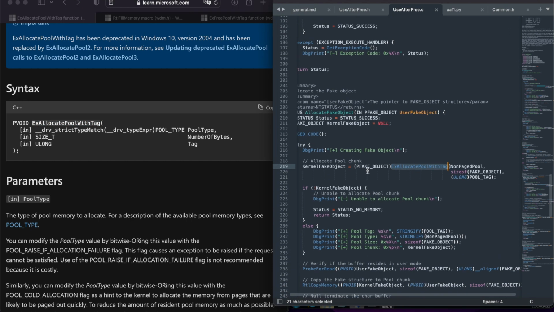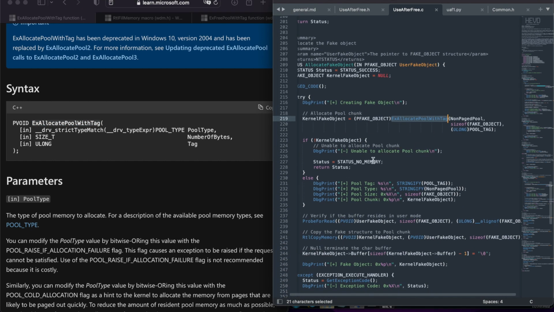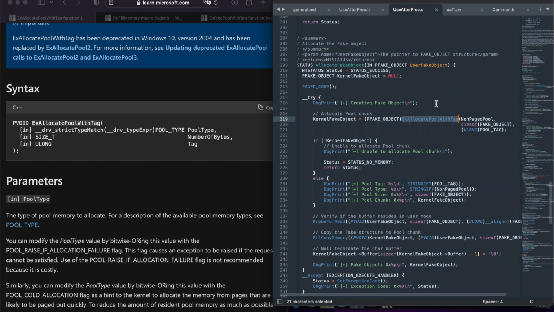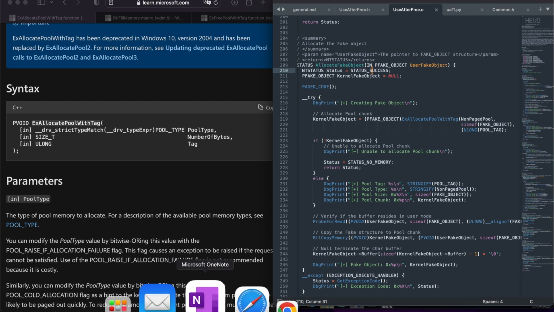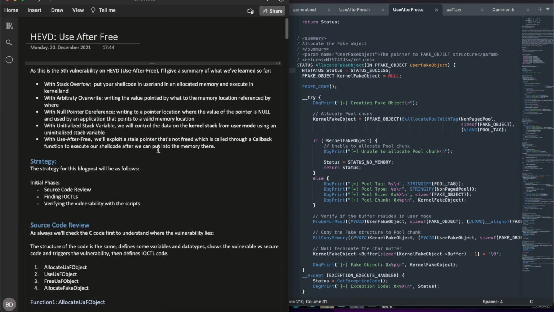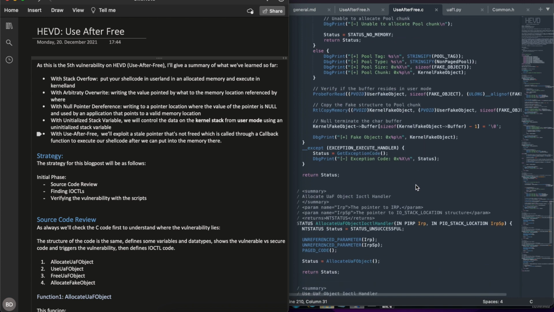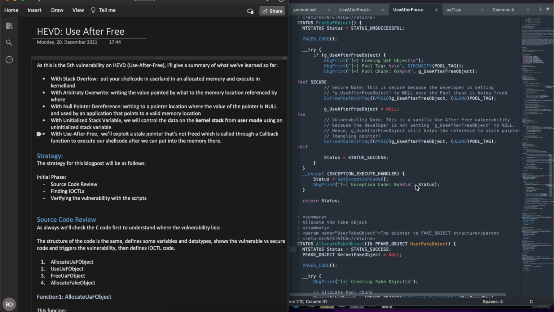We're going to create a fake object and allocate it in the pool chunk with this function here, the fourth one, allocate fake object. So I think we now have more of an idea about what I said at the beginning of this video with use after free. What are we doing? We'll exploit a stale pointer. What is the stale pointer here? Where was it? Here we go.